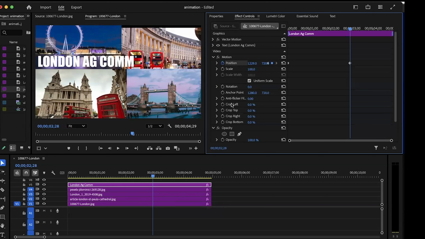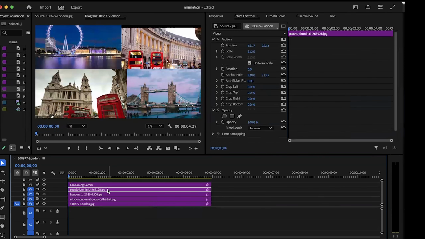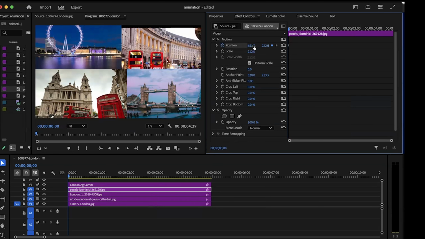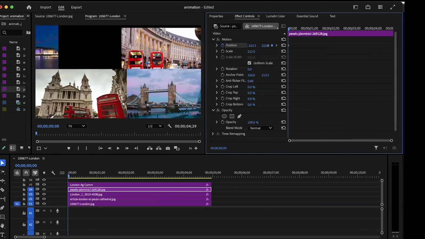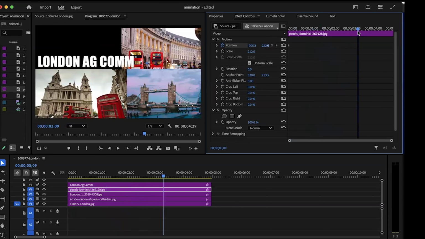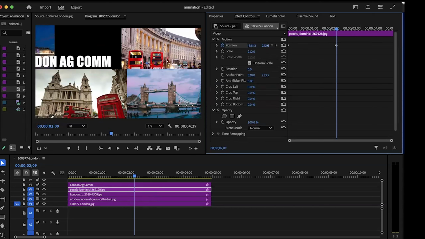So now we're going to do that for each layer or channel. So I'm going to pull that back over. I'm going to start with this image. I want to give it a keyframe there. And I want to move this one off to the side. So it starts off to the side. Pull it over here. So right about a little bit before the text is there, I want it to show back up. So I'll pull it back in.